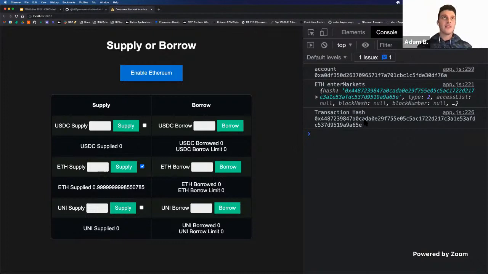The collateral factor for Ether is currently 75%. That means that I can borrow up to 75% of my collateral in a different asset.